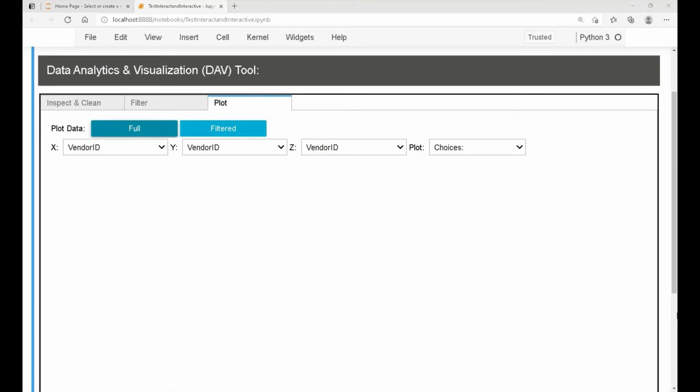We will now demonstrate the plotting capabilities of the data analytics and visualization tool as it relates to the file under review, which is the New York taxi cab data file. And in terms of the GUI that we are observing right now on the screen, we can either plot the full file or the filtered view of it. And in terms of selecting variables, we can select up to 3 variables, X, Y, and Z combination.